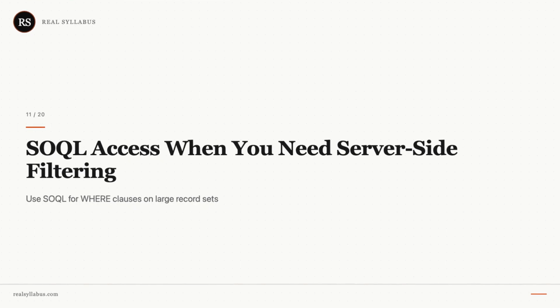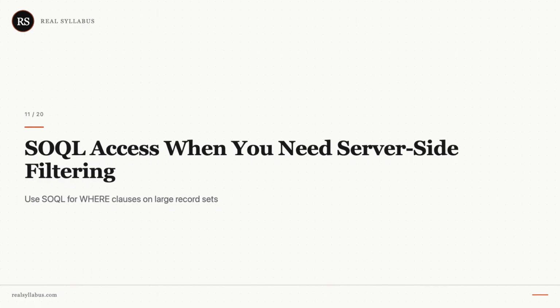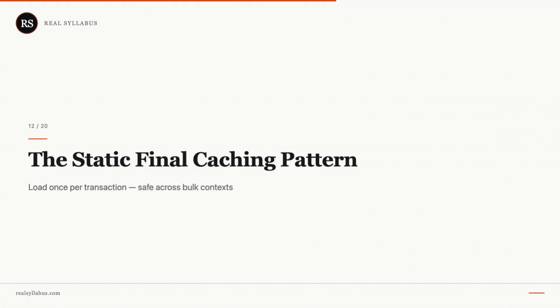This does consume query rows, so prefer getAll with in-memory filtering when your full record set is small, typically under a few hundred records. Use SOQL when the filtering logic is complex or when you only want a subset of a large collection.